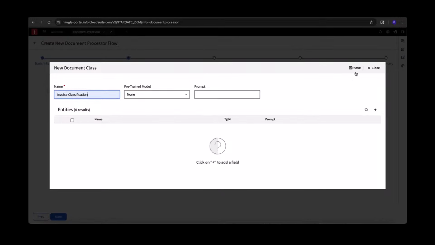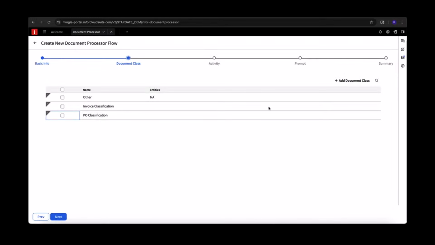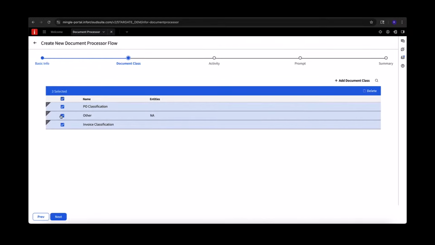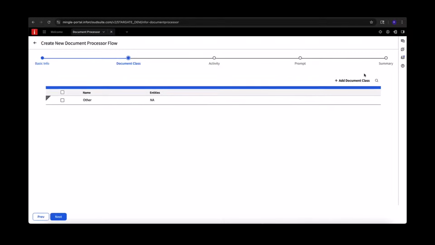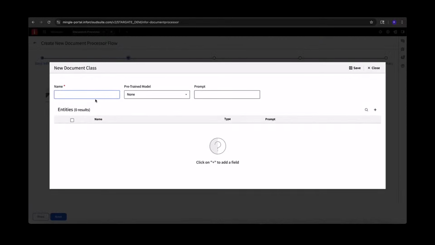So I can have an invoice classification flow here. And for the sake of demonstration, let's save this. And you can have a purchase order classification flow here. And let's save that. So you can see here, okay, now this will classify invoices and purchase orders. But for the sake of this example, let's delete these and just make this an invoice classification flow. So let's select invoice classification. This is a name that you can create, so you can create whatever name you want, but I'll leave this as invoice classification. And this is where you would add in your various entities as part of your invoice.